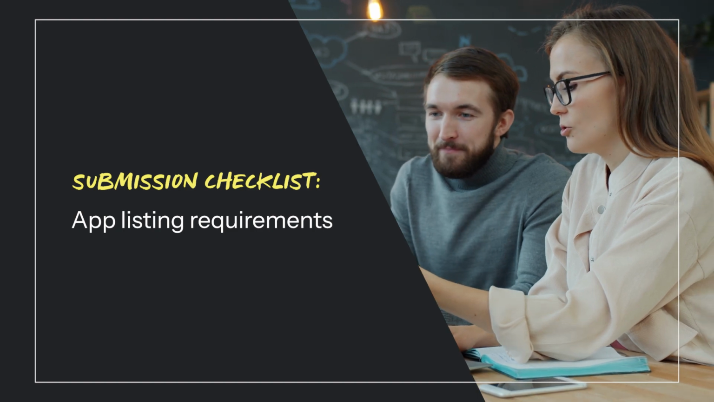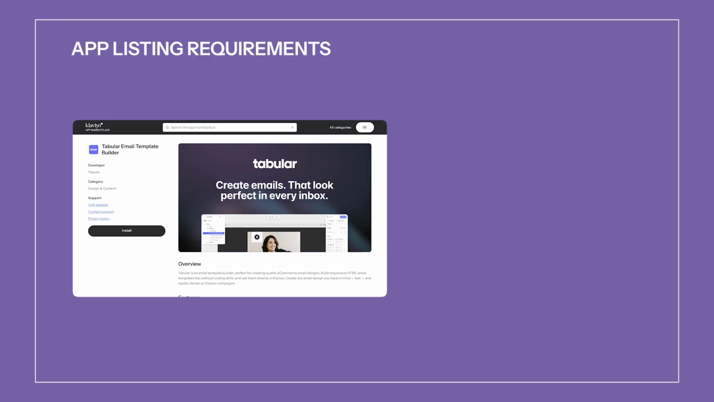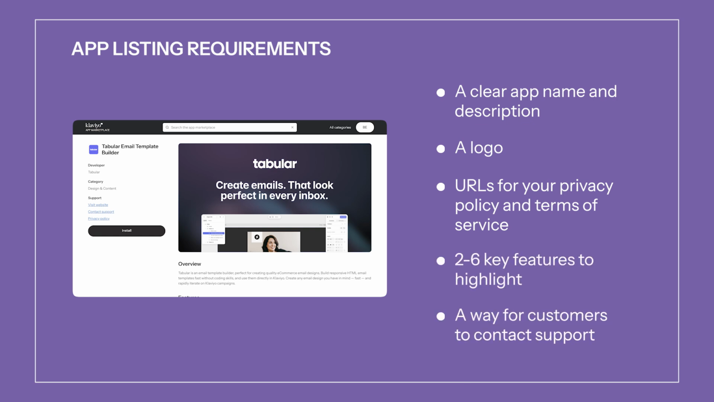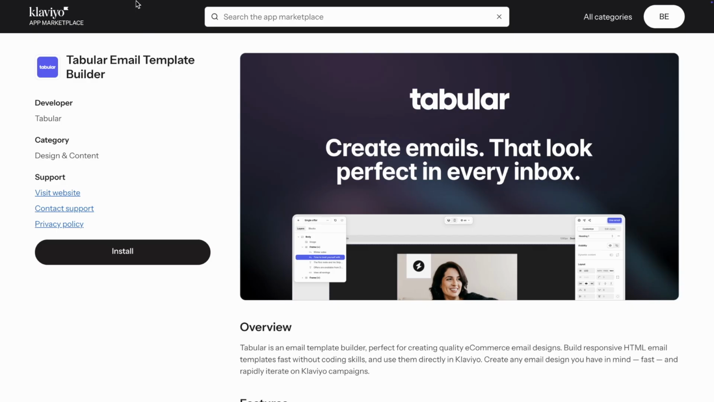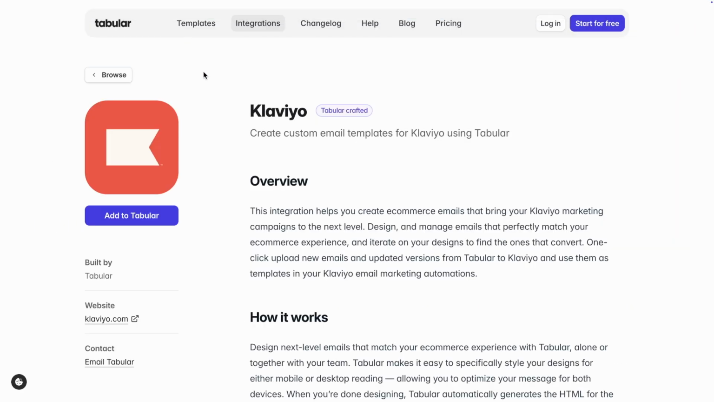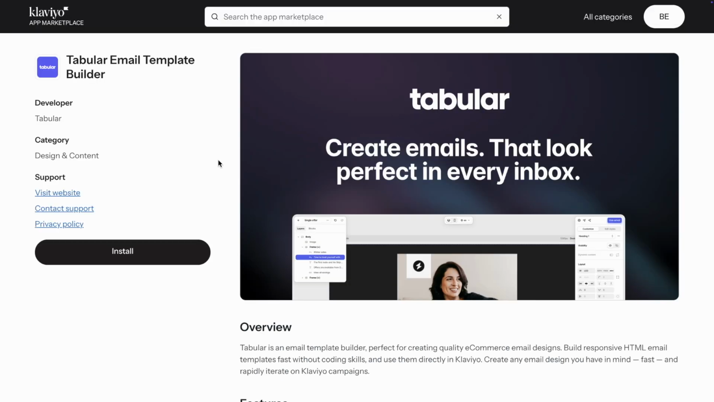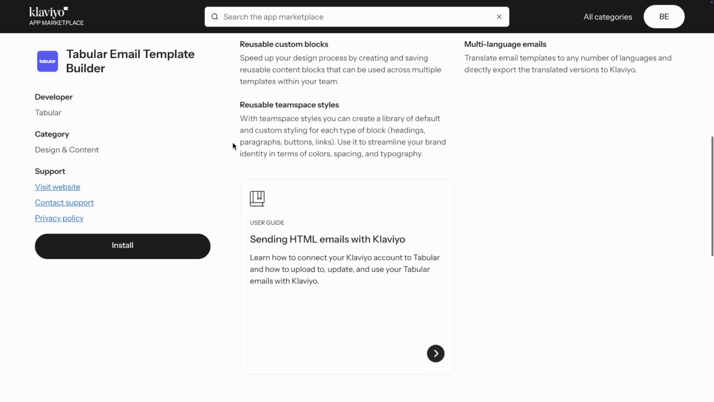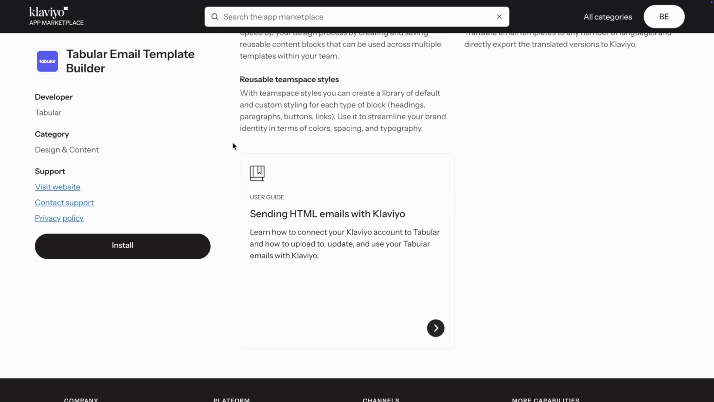Next, let's talk about your app marketplace listing itself. You'll need a clear app name and description, a logo, URLs for your privacy policy and terms of service, 2 to 6 key features to highlight, and a way for customers to contact your support. Your listing must also follow Klaviyo's brand guidelines, including using the latest Klaviyo logo. You also need a user guide and a media gallery with images that meet our image specs. Be sure your user guide reflects the OAuth installation flow.